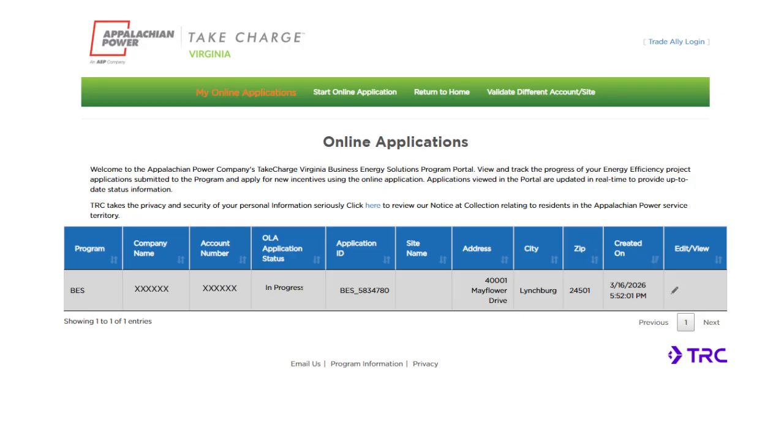So that does conclude the process of applying for incentives through the Appalachian Power Take Charge program portal. And hopefully you were able to follow along and that this will be an easy process for you.